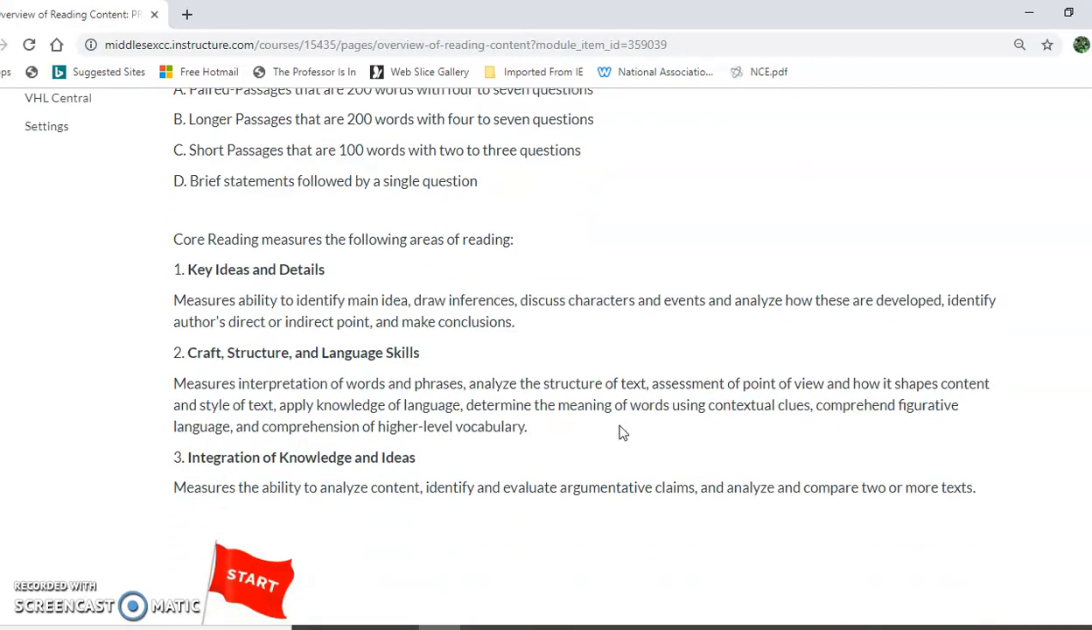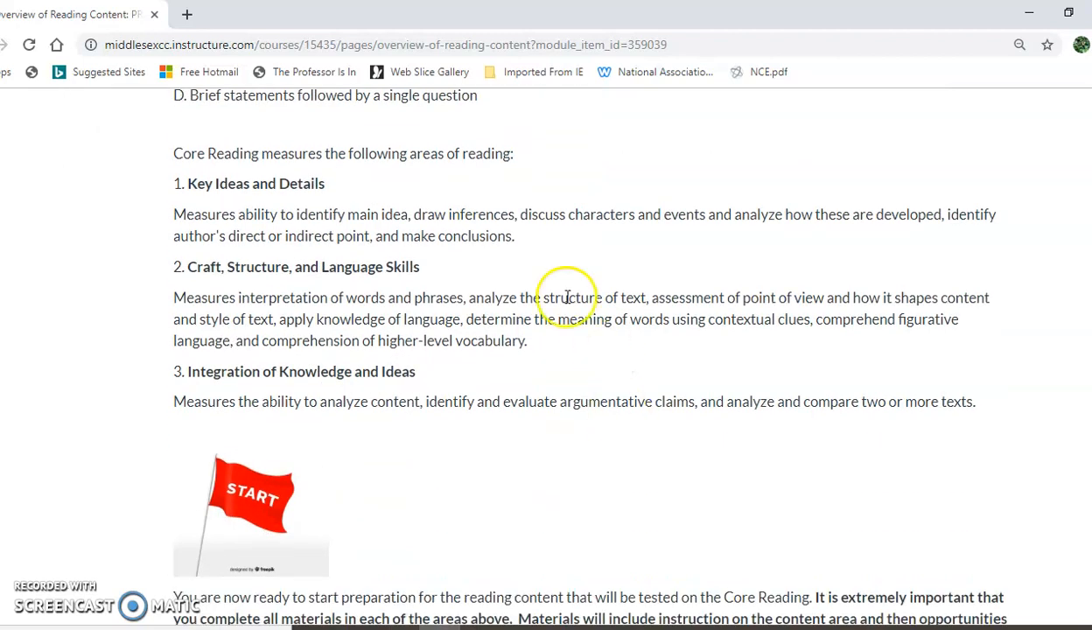Recall that these are the areas that are going to be measured by the reading subtest: key ideas and details, craft, structure, and language skills, integration of knowledge and ideas.